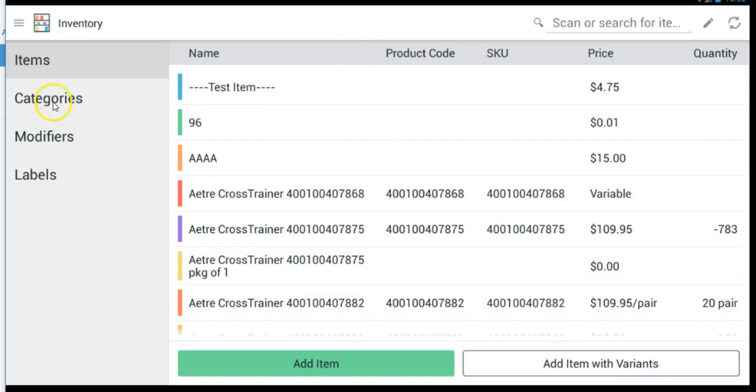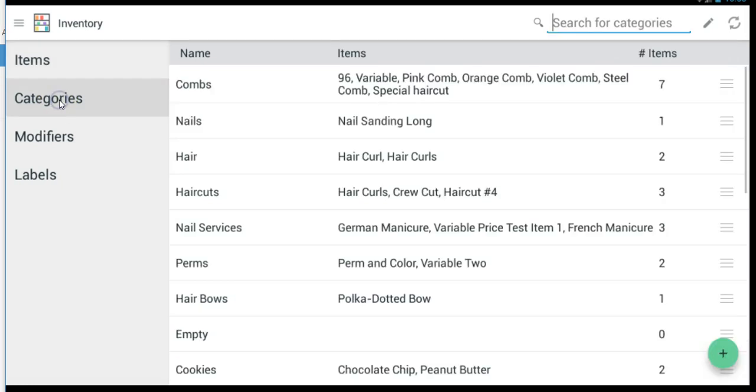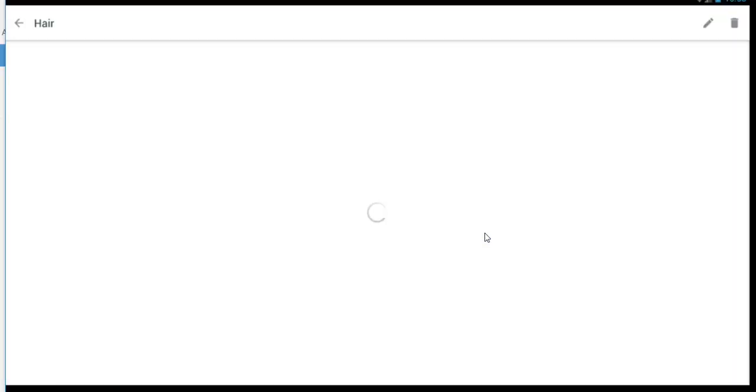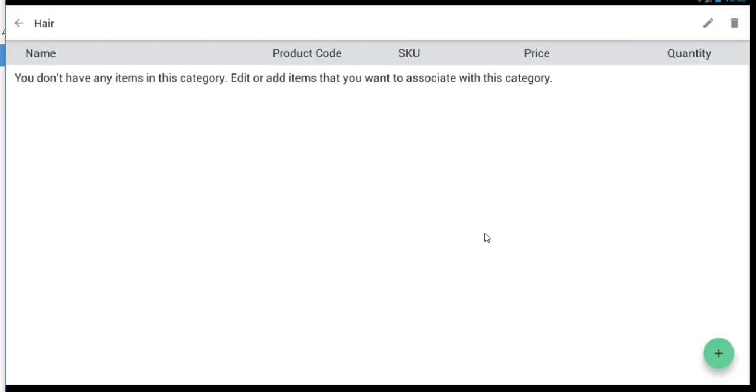Then you go over here to your category. Now, what you do is you add all of your services as well as all your non-services to your inventory. Then you come over here to categories, and you can create a new category. Let's call it hair. It's a category called hair. Once you create the category, then you can add what items are in that category. We're just going to put one item in this category.